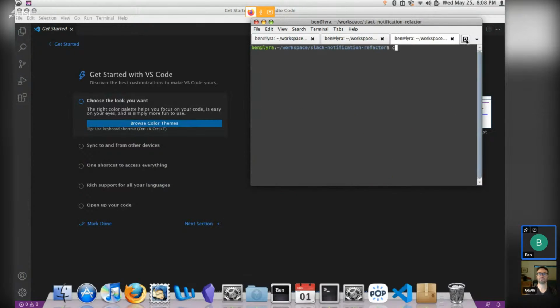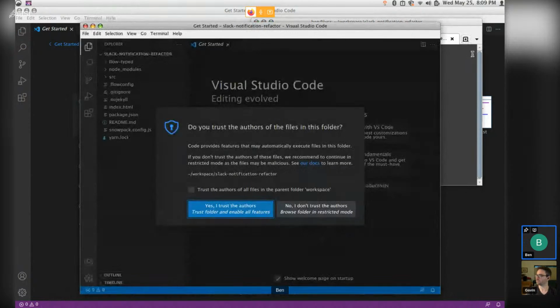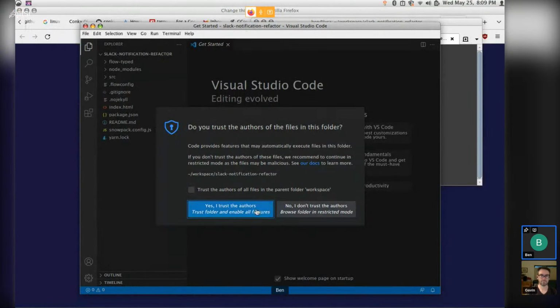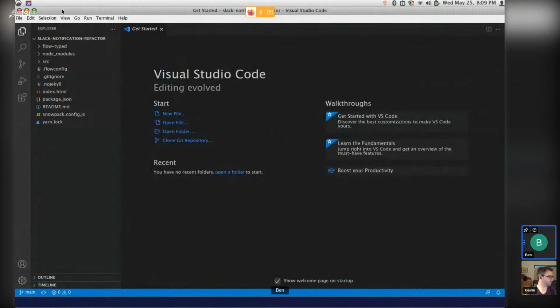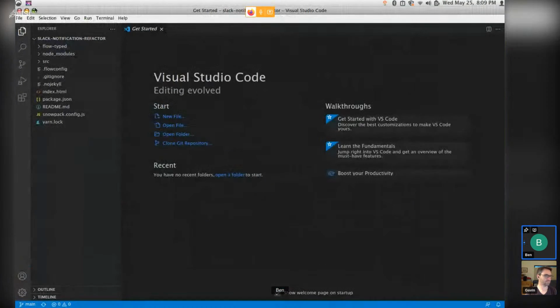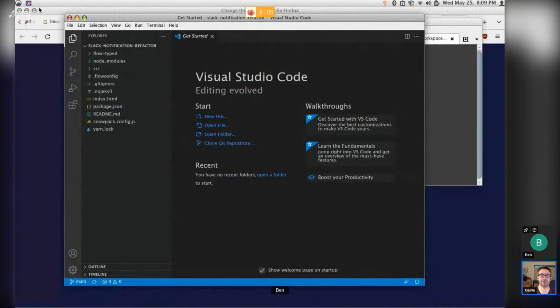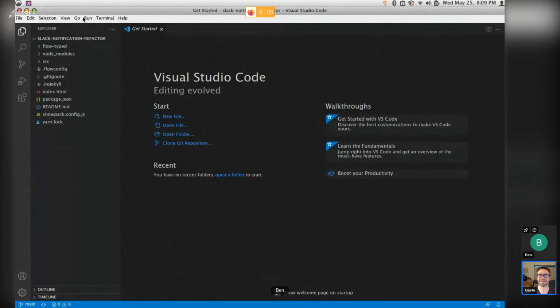Do we have VS Code? Apparently we do. Yes, I trust the authors of this thing. How do I maximize? What is the shortcut to maximize? Do I have to click this button? I think it's Control Space. Or you know what? Who knows? I don't know what program is running that is tiling your windows. That is a good point. I'm not sure I can tell you either.